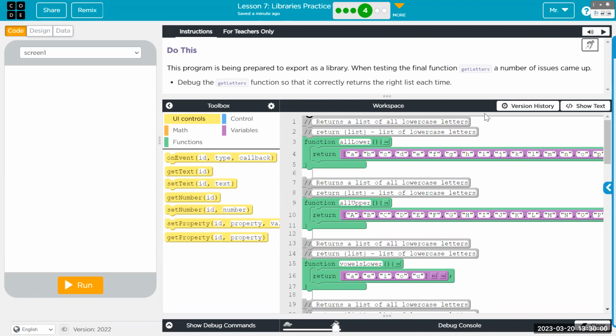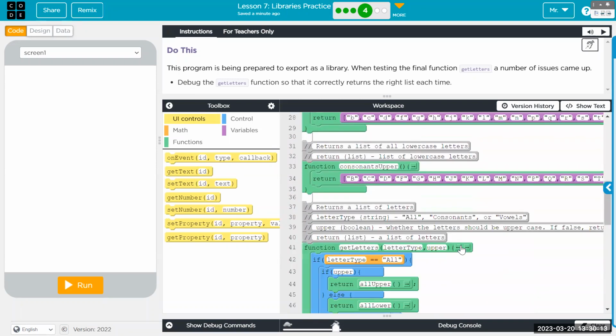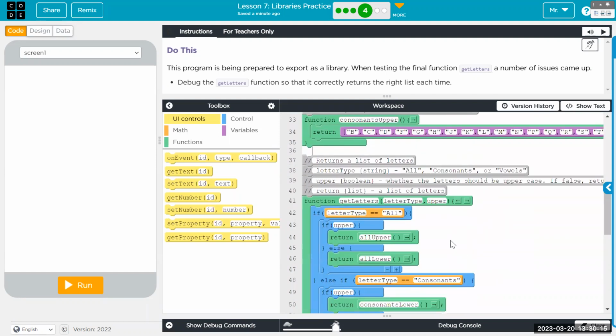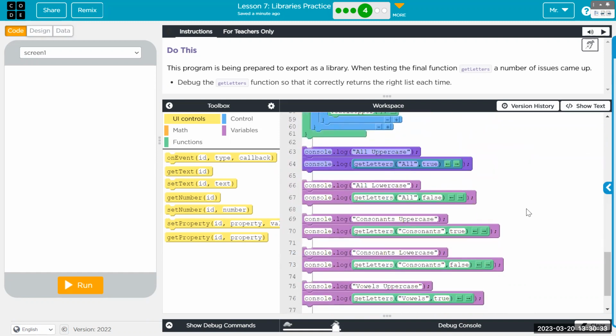We have some return functions that are not receiving any parameters. They're just shipping back an entire list of all upper, all lower, vowels lower, etc. And the main function here is get letters, and it's being sent 2 parameters: the letter type that's wanted and whether it's upper or lower. And then we have some console logs that are testing it.